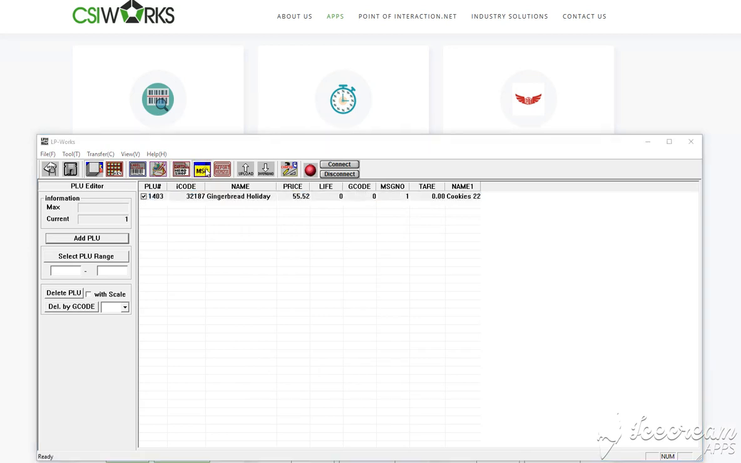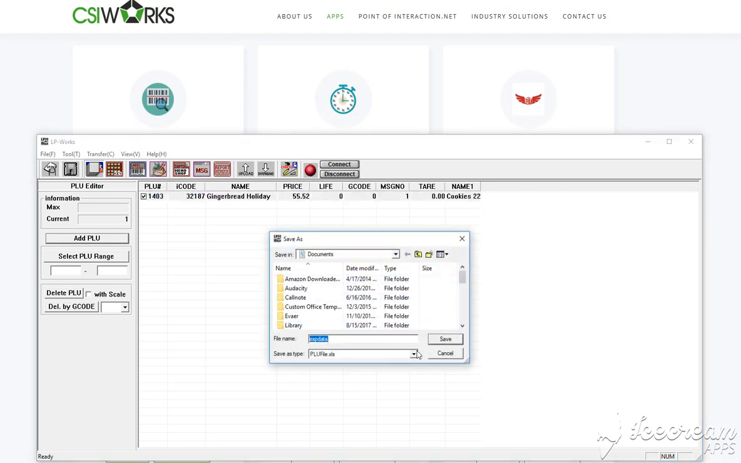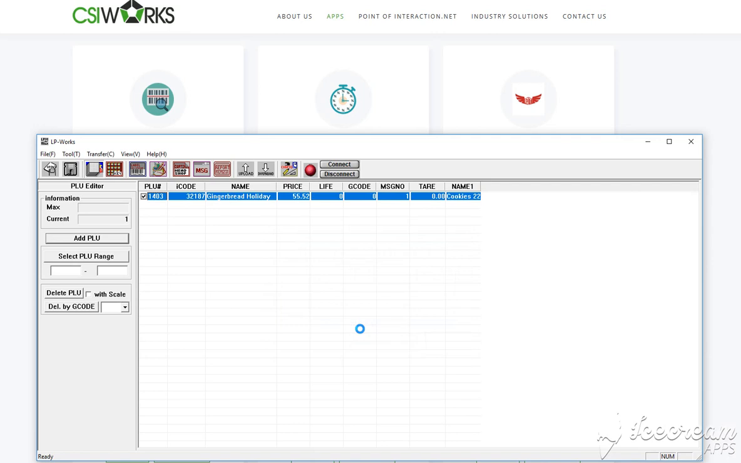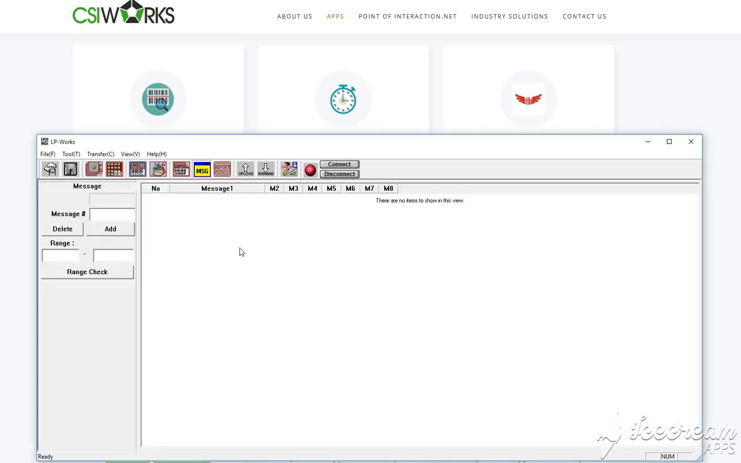Now let's create the, actually, let's just export this so we have it. This will create the message for the file for us that we can use to add the rest of the items and just follow this pattern. Alright, so we saved it. Discard. And let's create this message now.